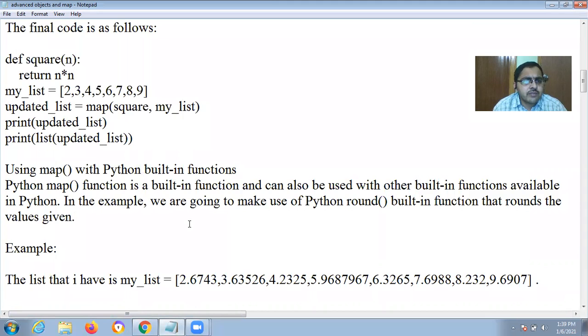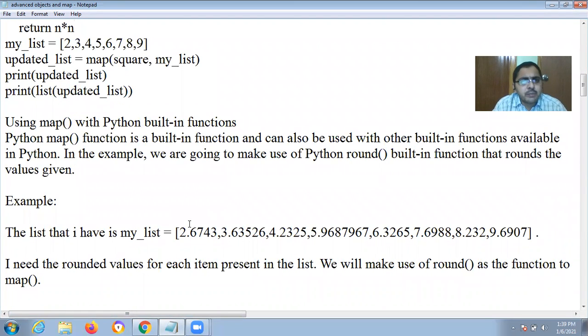And the next one, using map with Python built-in functions. In Python, some built-in functions are also there. For this reason, you need to understand the round function. What is the meaning of the round function? In a database management system, you learn ceil, floor, everything. However, in Python also, you will learn the round function, which is a built-in function. What is the main purpose of using the round function? The main purpose of the round function is to round the values to the nearest integers. Okay, that is a very important thing you should learn in this lecture.